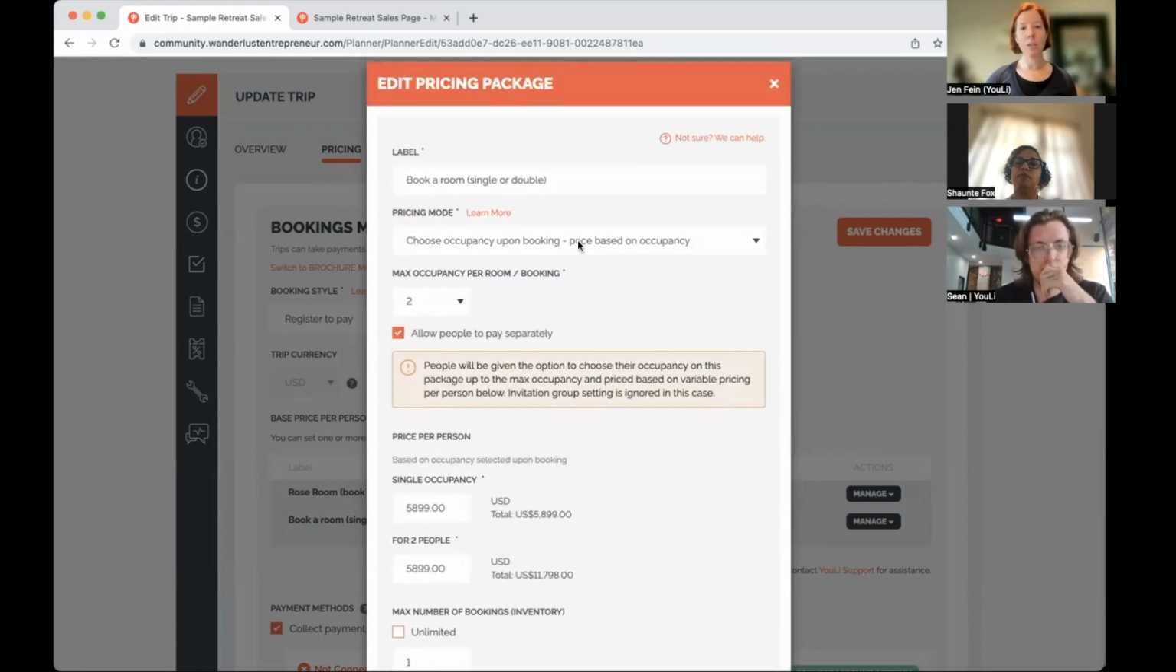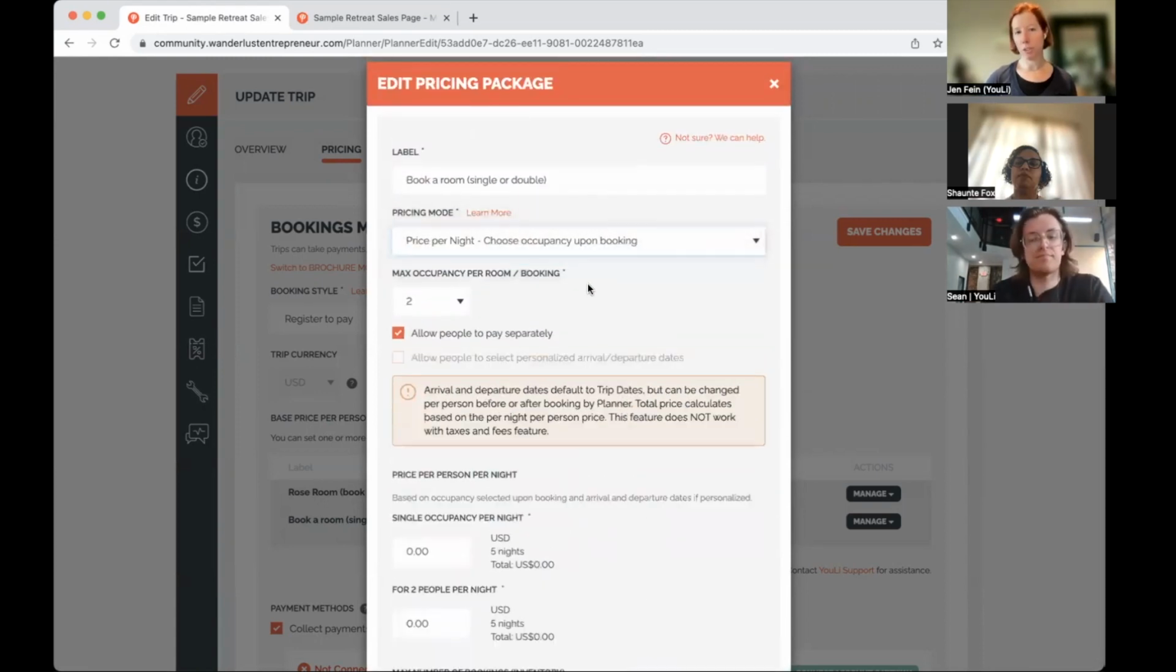All right. And then finally, there is a price per night option. So if you're pricing based on the number of nights, like this is a 5-night retreat, if you want to charge your travelers $300 per night, then this is how you would do it. And the system automatically calculates that for you.